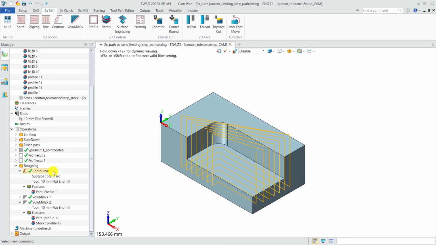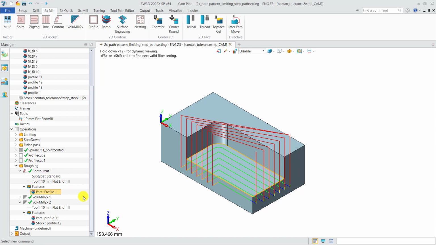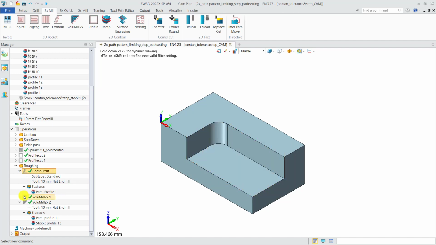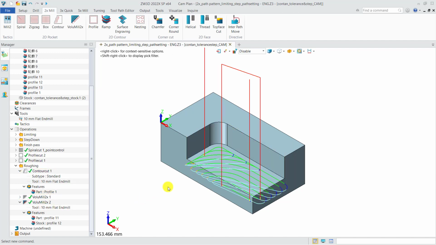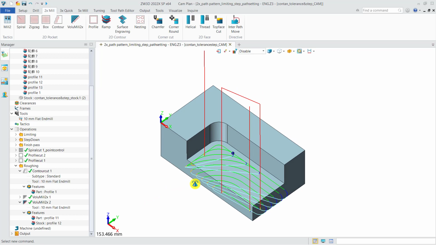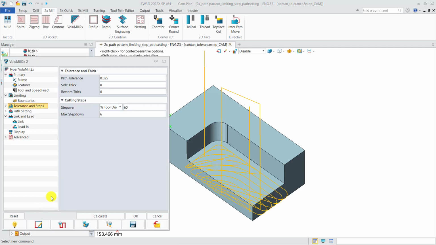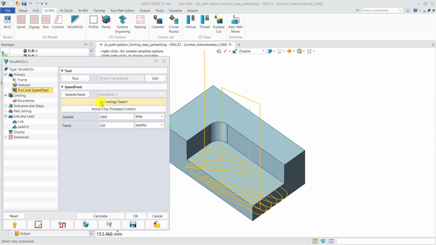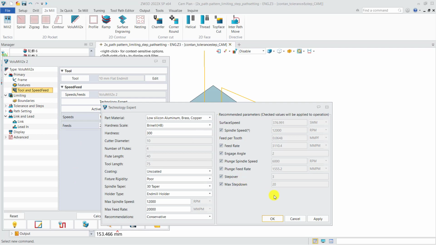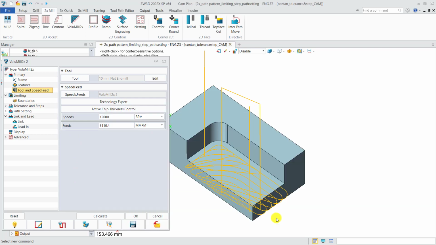And next one is contour cut. It will generate the tool path by offsetting the contour, and the tool path will be trimmed by the open contours and generate lead in and lead out tool paths. And Vermicelli 2X. It will generate smooth tool paths according to the contour, and according to the parameters recommended by technology experts. Use a large step down to remove material.